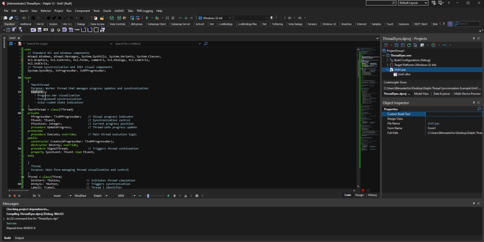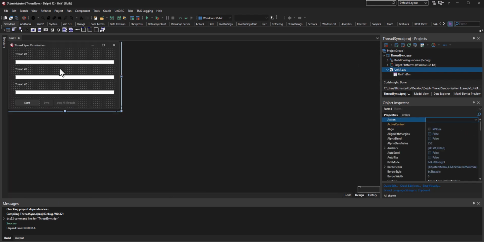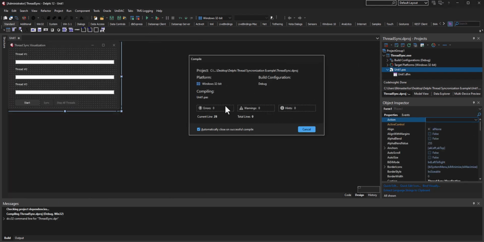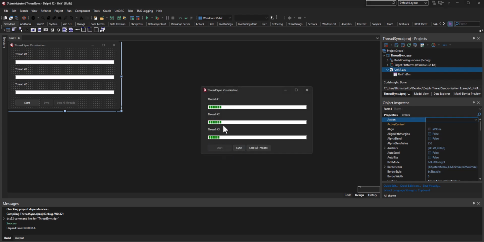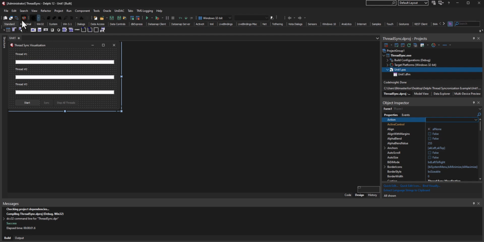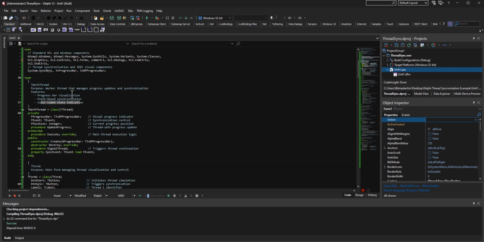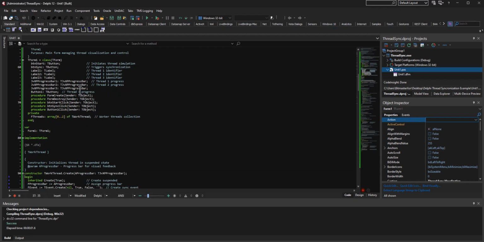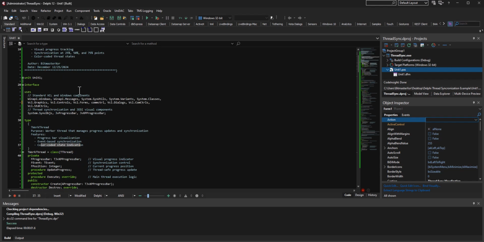It has a few features: progress bar visualization, event-based synchronization, which you asked for, and color-coded state indication, which, like I showed you before when we ran it, it color codes the progress bars with different colors. So when you click it, it's green. If you sync it, it's lime green, and if it's green, it means it's good. Stopping all threads, I probably could have made that red, but oh well, not a big deal. We might even do that on this. In fact, I probably will add it in while we're doing this.